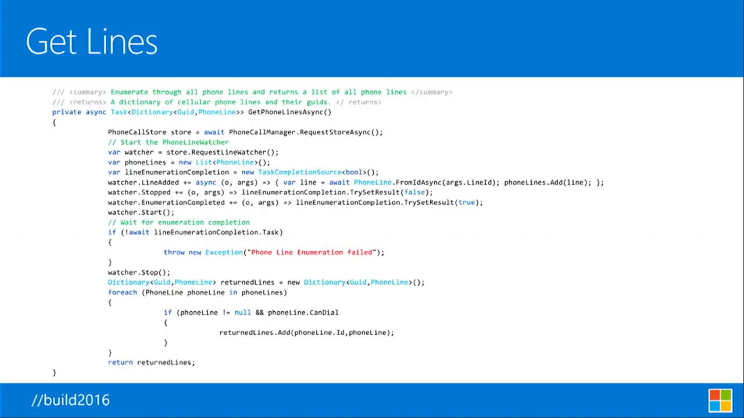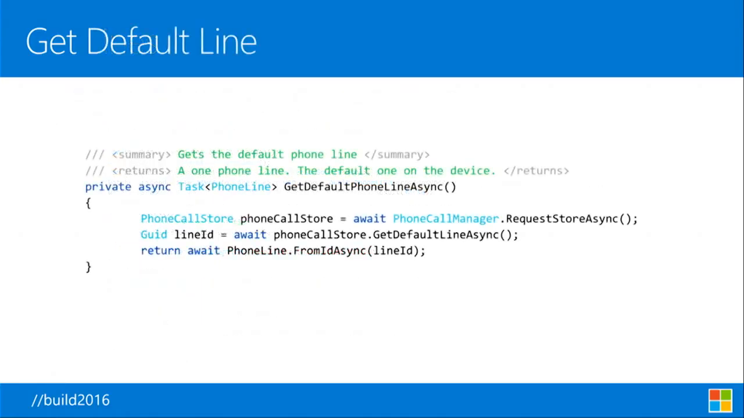So I just talked about the get phone lines async method. This is to help you enumerate through phone lines and get a list of all the lines we have on the device. This allows you to manage multiple phone lines if that's what you care about. The first thing it does is it gets the phone call store. It calls a watcher on the store to listen for line initialization and destruction. And then it iterates through the lines it got from the store and filters out the VoIP lines using the can dial property.